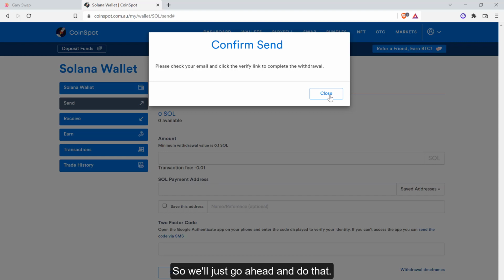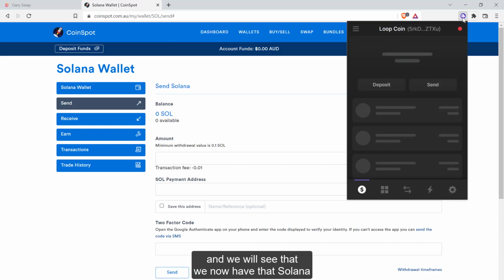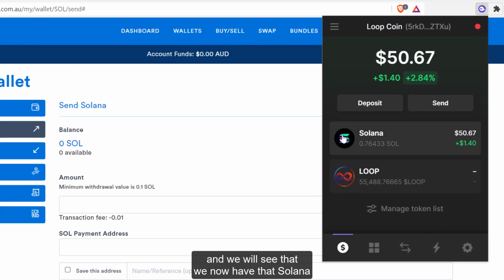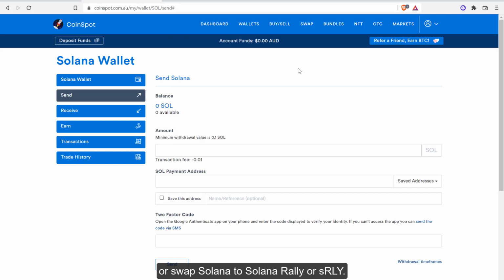So we'll just go ahead and do that. So that has now all been confirmed, and now we will open up our Phantom wallet, and we should now see some extra Solana that has been sent to our Phantom wallet. Okay, let's now check our Phantom wallet, and we will see that we now have that Solana that has been sent to our wallet.